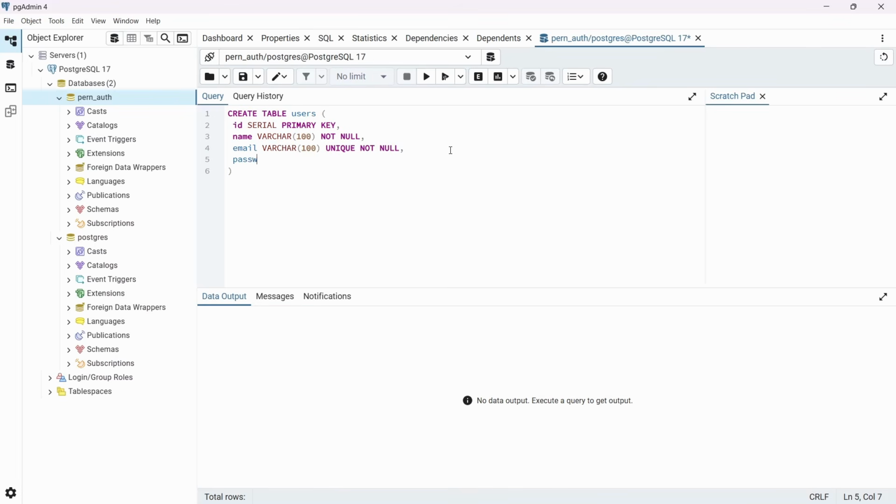Then we want to have password field, and it will be varchar 255. So it means that our password shouldn't be longer than 255 characters. So the length shouldn't be more than 255 characters, and also it shouldn't be null.